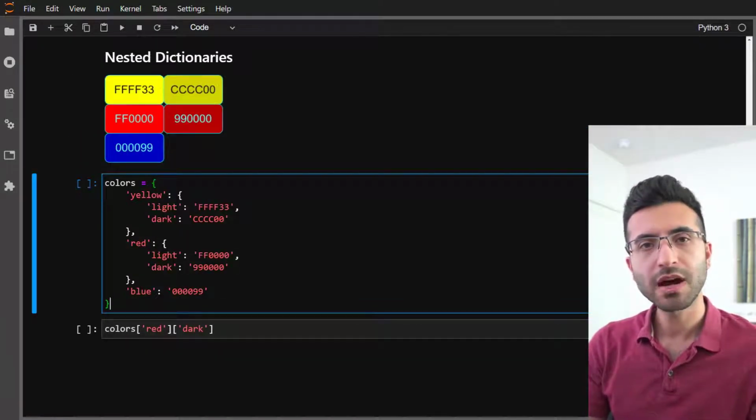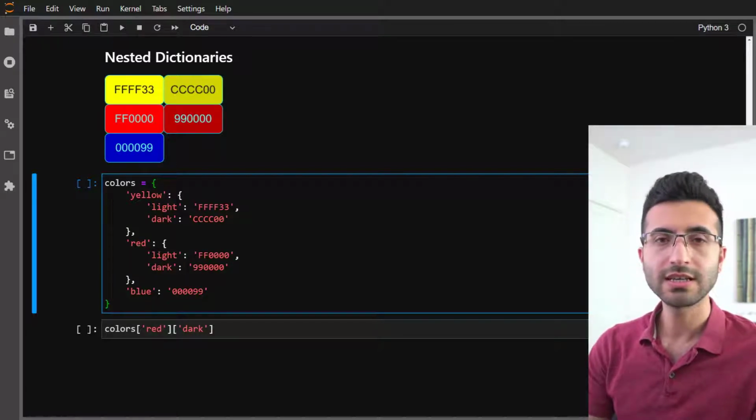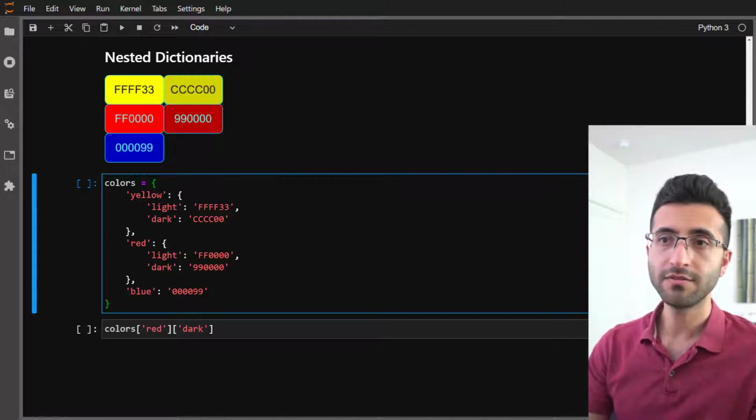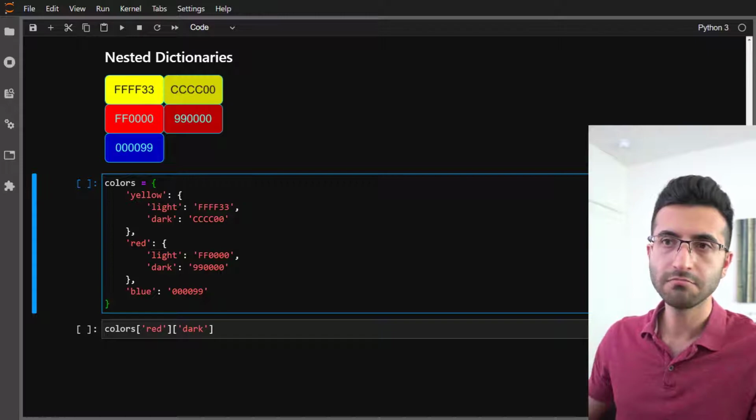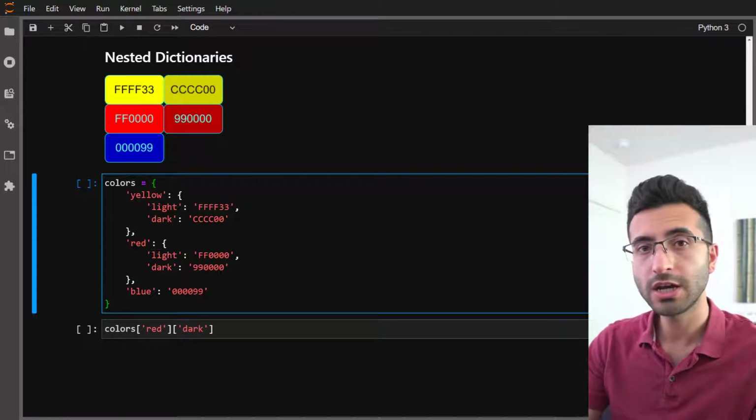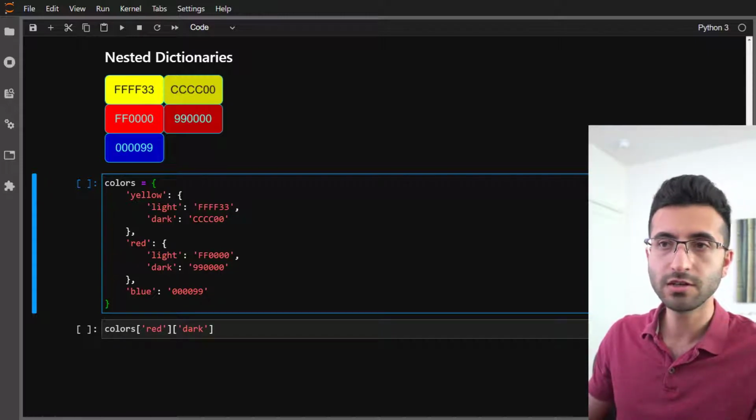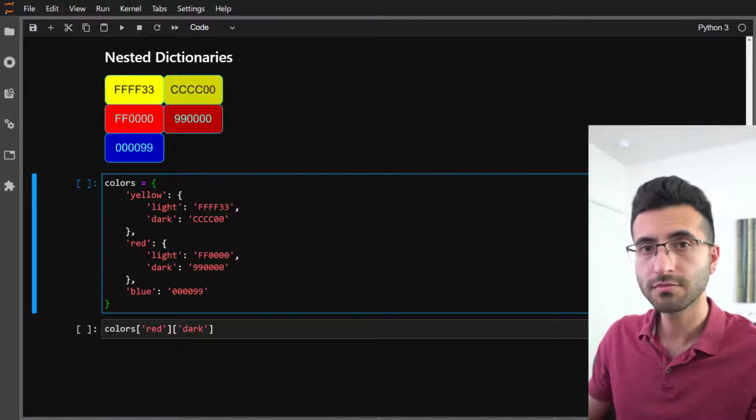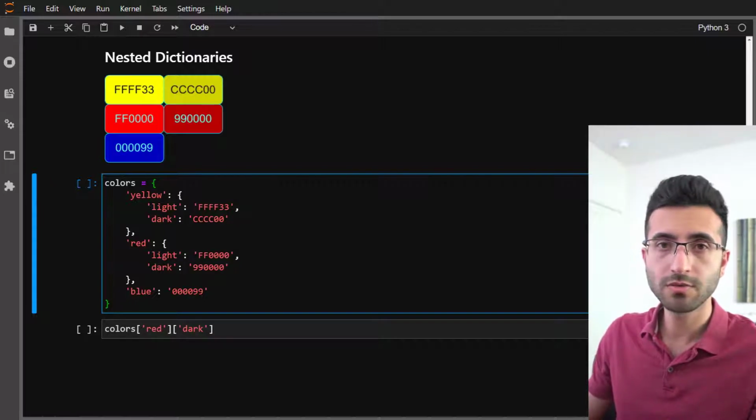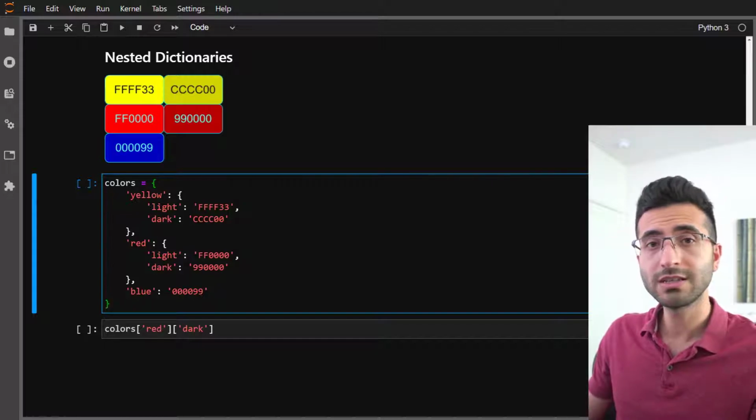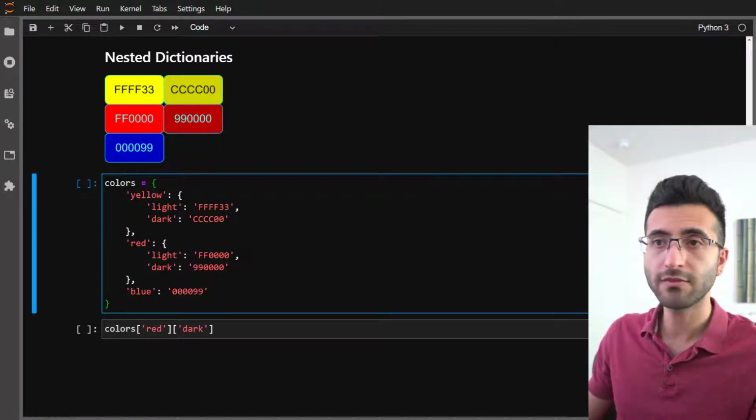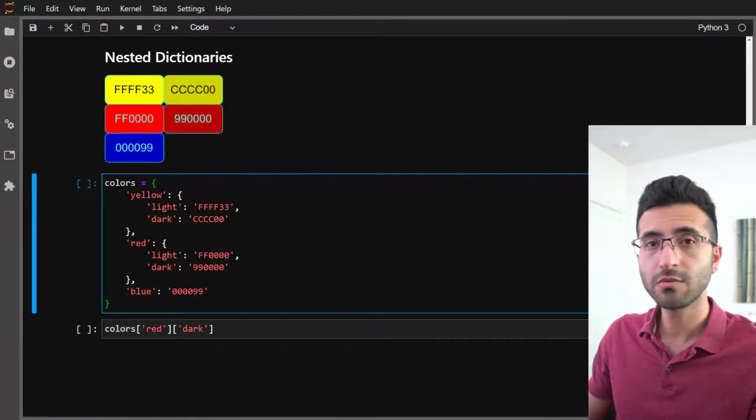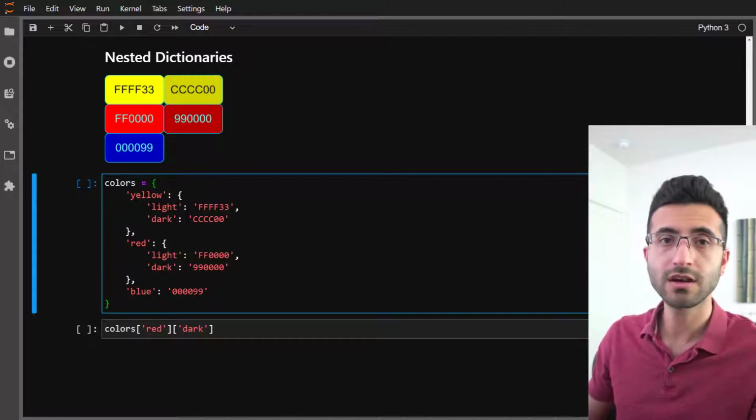One of the most powerful features of a dictionary is that you can nest dictionaries inside a dictionary as many layers as you want. Here I have a 2-layer dictionary, and maybe I'm interested in different shades of a color. For example, for yellow, I want to have a light and dark, same thing for red, or for blue, I just want one color. But if I wanted to break that down even further and have, for example, for light yellow, 3 different shades, I could.